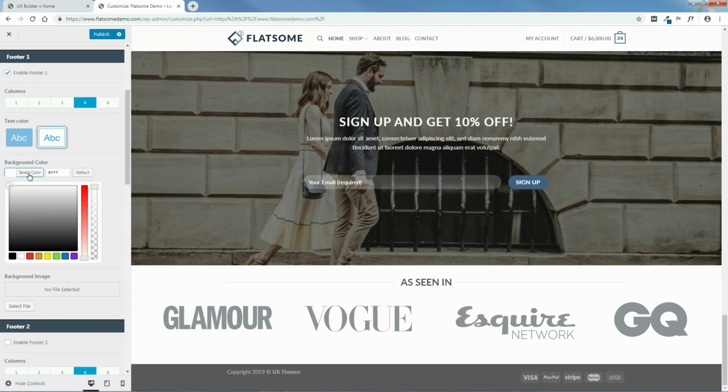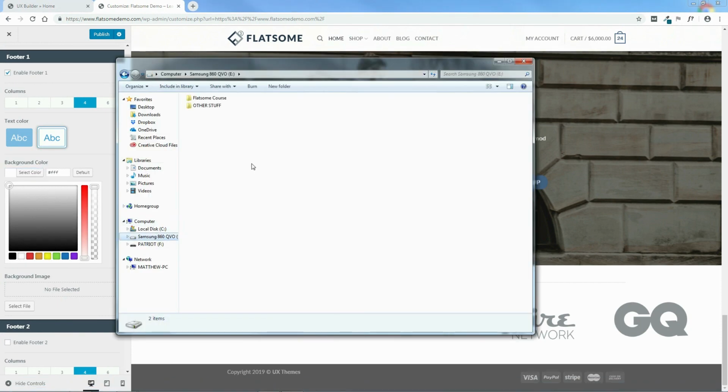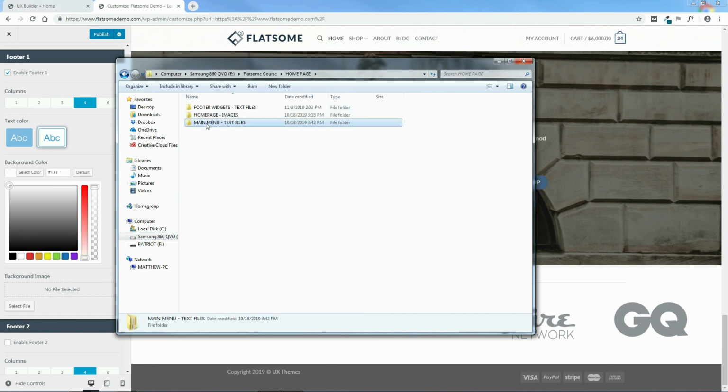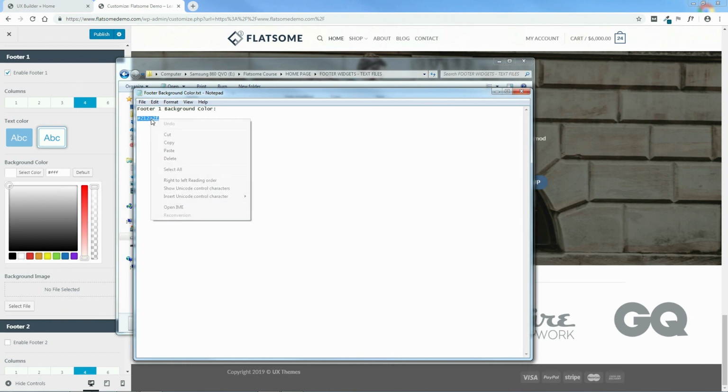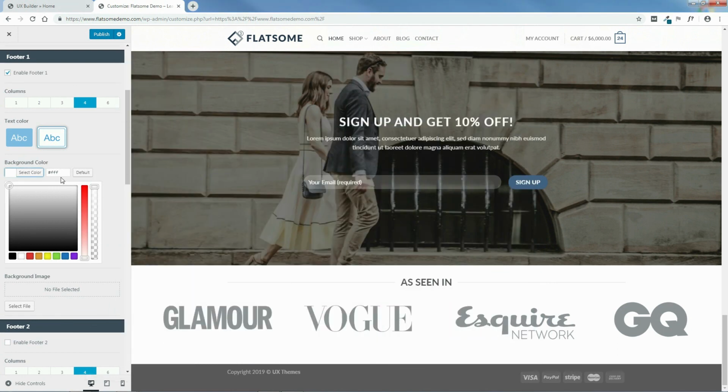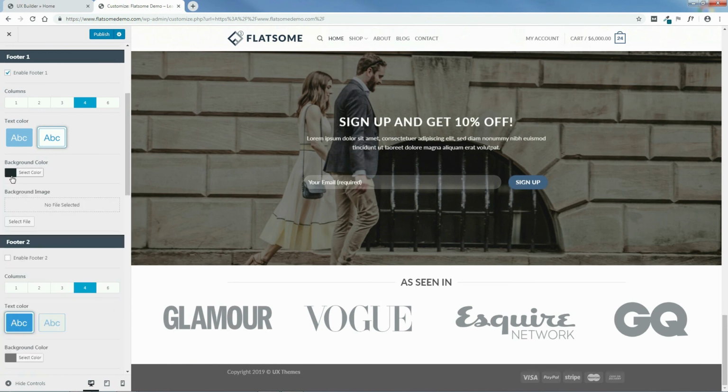So I'll click select color, and I have that background color saved. So I'm going to go down here to the Flotsam course website folder, home page, main menu text files, oops, wrong one, footer widget text files, and here's the footer background color. So you can just open that, and you just copy this hex code. I'll leave that open because I'm going to use that later. Come in here, delete this, right click and paste. And you just click out over here, and now you can see it changed to the background color. It's almost a black.